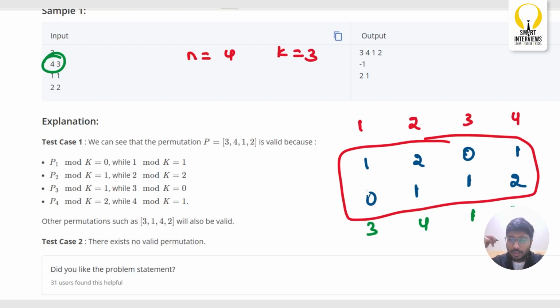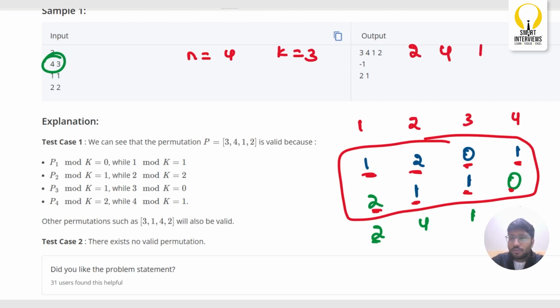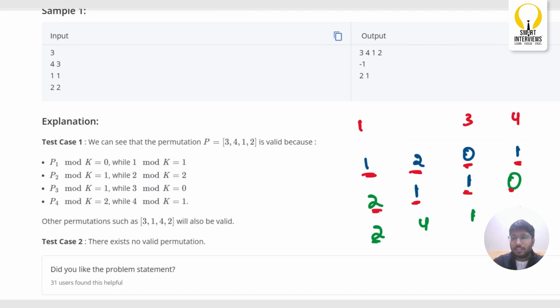So is there any other possible answer? Can I take 2 here and then 3 here? So 2 mod 3 is nothing but 2 and 3 mod 3 is nothing but 0. Okay, even in this case if you observe, the mod values are not the same. So this is one answer, and also we could have printed 2, 4, 1, 3. Okay, so this is also a possible answer. Now let's look at the next test case.